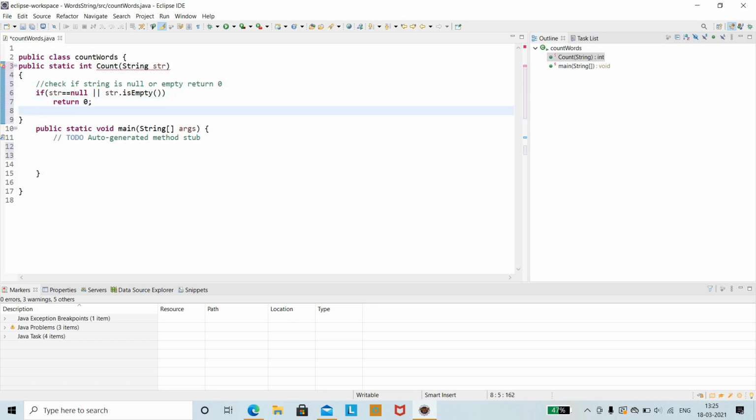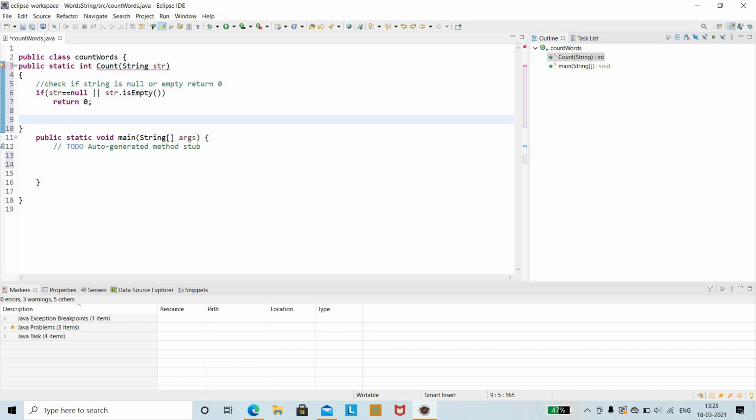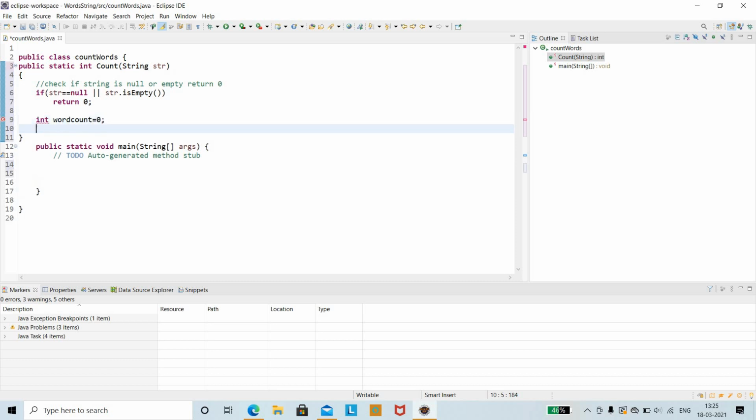So once we are done with that, next we shall consider a word count. We need to count the words in a string, so we shall consider initially the count of words. It should be 0, so wordCount is equal to 0. Next, you need to convert the given string to a character array. This is the main step.